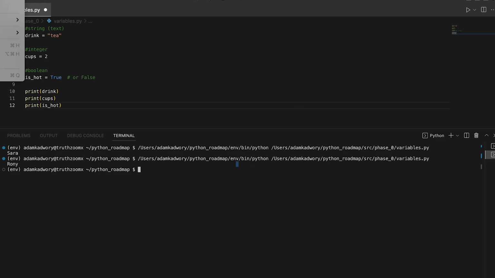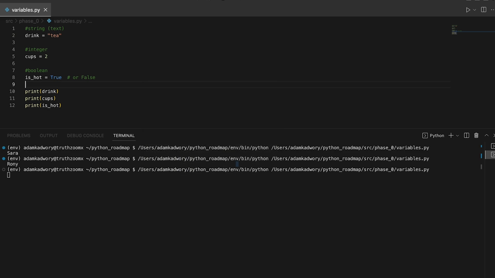All right. Let's see the outcomes. Here we go. T, 2, and true. So same idea, different contents. Each of these variables is a little box in memory, but what's inside is stored in a different form. Text in quotes, numbers without quotes, and logic values capitalized as true or false.